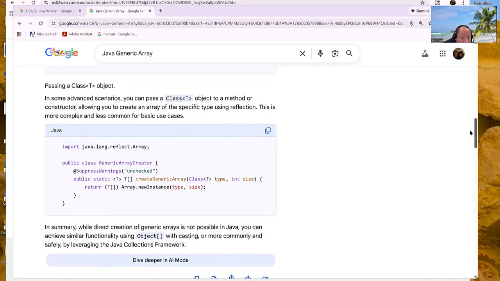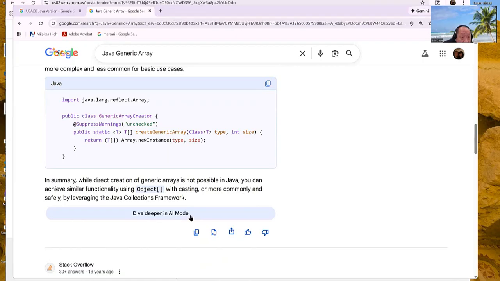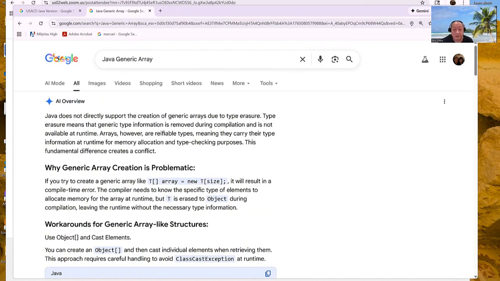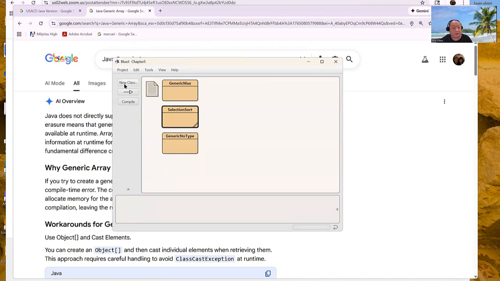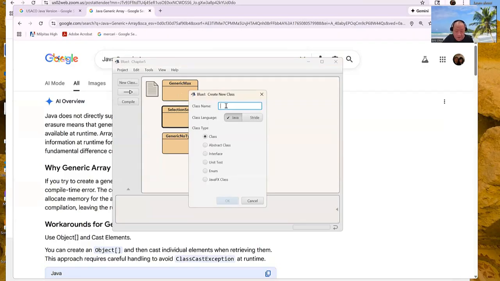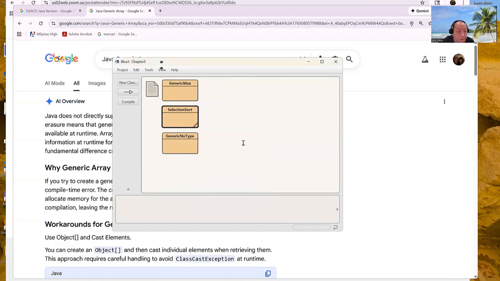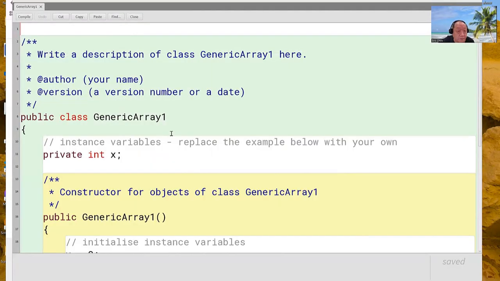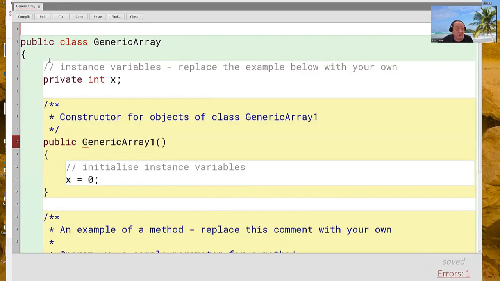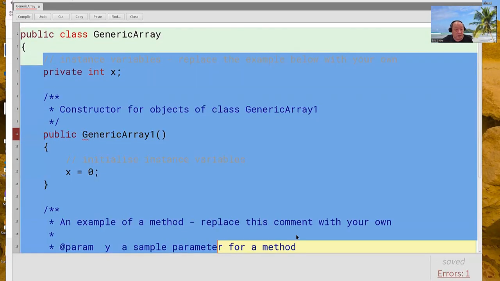Let me see. Okay, anyway, that's too much. Let's just do it one by one. So the first one is generic array one. Let's not call it generic array one. Let's just call it generic array. So this is a generic array.